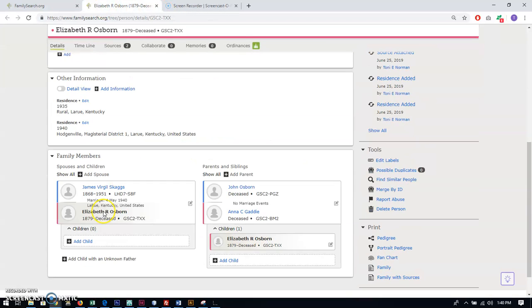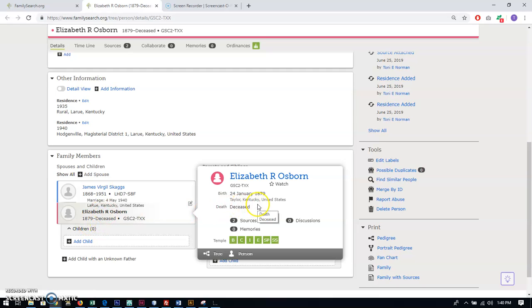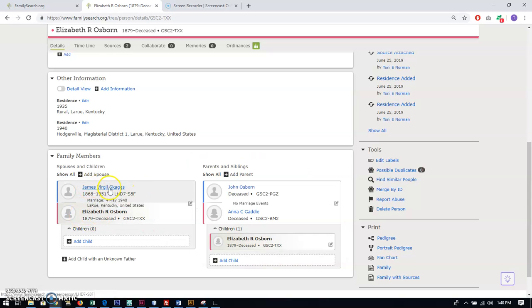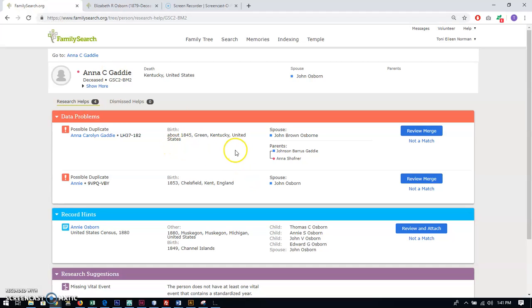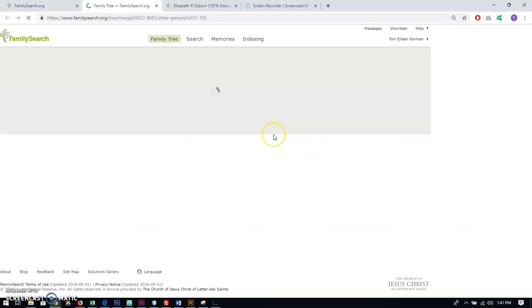So here's her daughter, and her daughter was born 1879 in Taylor, Kentucky, and I happen to know that Taylor used to be part of Greene, and also she and her husband, James Skaggs, were married in LaRue, and they were part of Greene County at one point in time. So that tells me that this one is probably the right one. Her husband's John, and this actually gives me parents for her. So I'm going to review the merge.